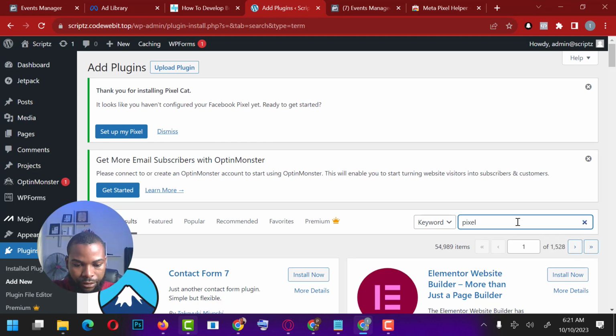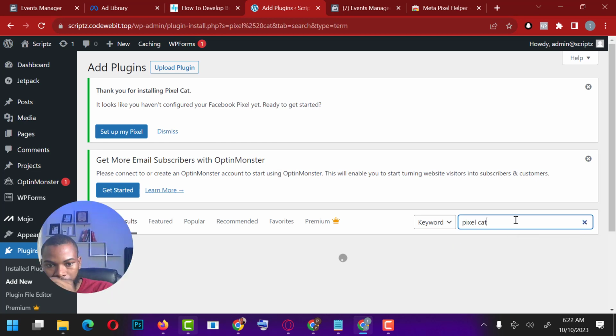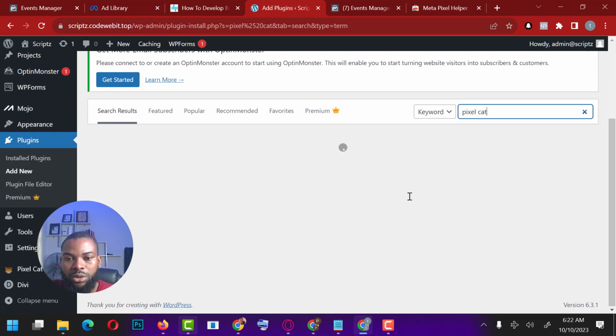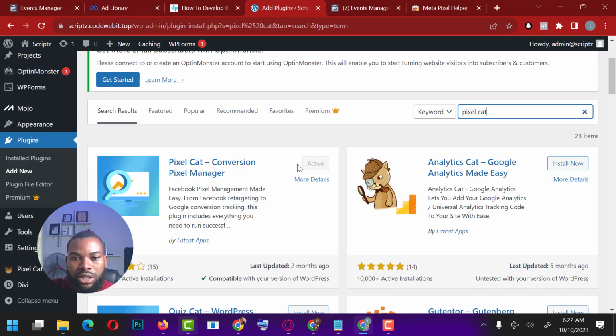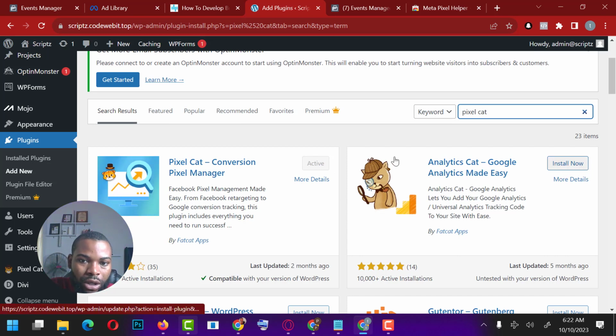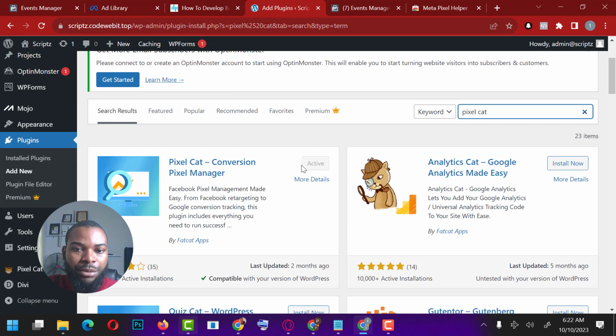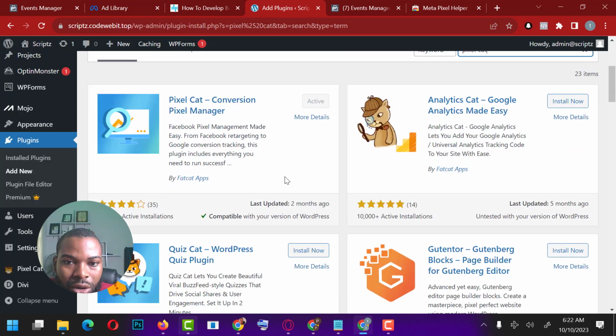We're just going to install the plugin called Pixel Cart. So I'm going to click on it. Look at it here, we have Pixel Cart Conversion Pixel Manager. All you need to do is click on install and activate. If this is the first time you are doing that, you're going to click on install now, wait for it to install, and then activate it. It's going to show you a blue button called activate.